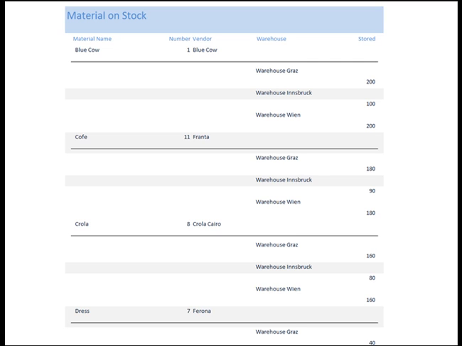For the inventory, it's needed that we know in which warehouse we have how many units and what kind of material. So as you can see, we have 3 warehouses declared: Graz, Innsbruck and Vienna. We have a material, the name is Blue Cow, the internal number is 1, the vendor is Blue Cow, and we know that in store we have 200 units in Graz, 100 units in Innsbruck and 200 units in Wien.